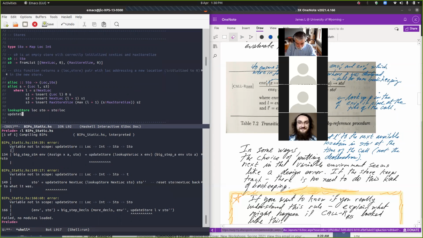See, if we never made those helper functions, it would still be good to go. I know, we'd be rolling right along. So what are we going to do? We're updating a store. We're updating a certain location with a certain value in a store, and it's insert loc KSTO, I think.